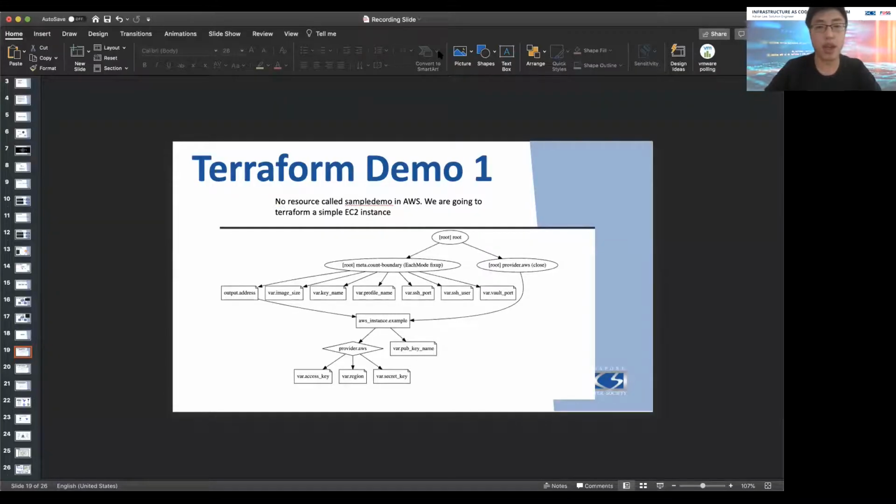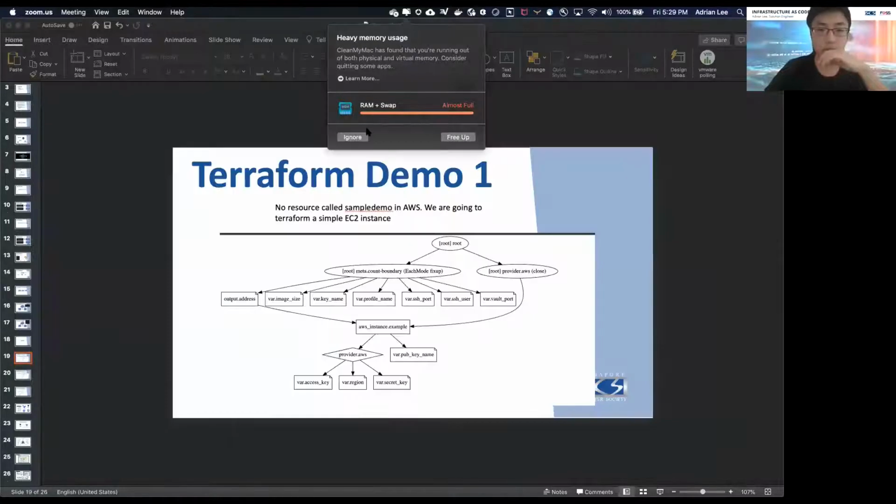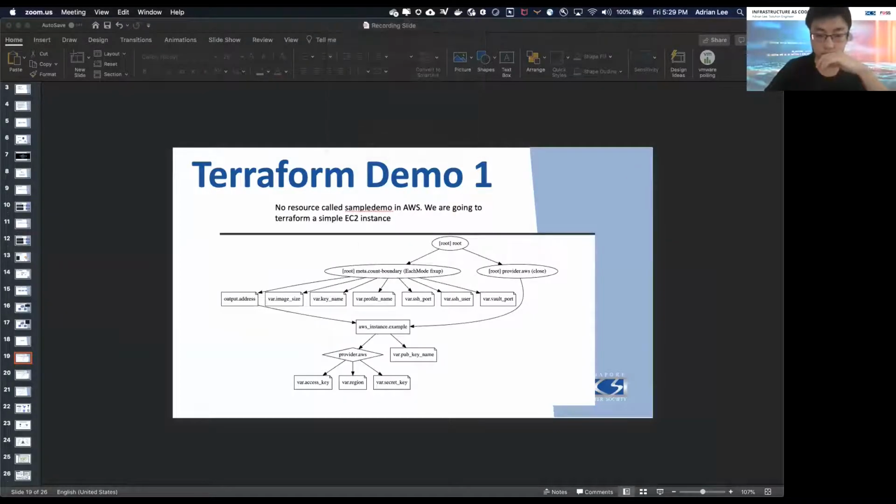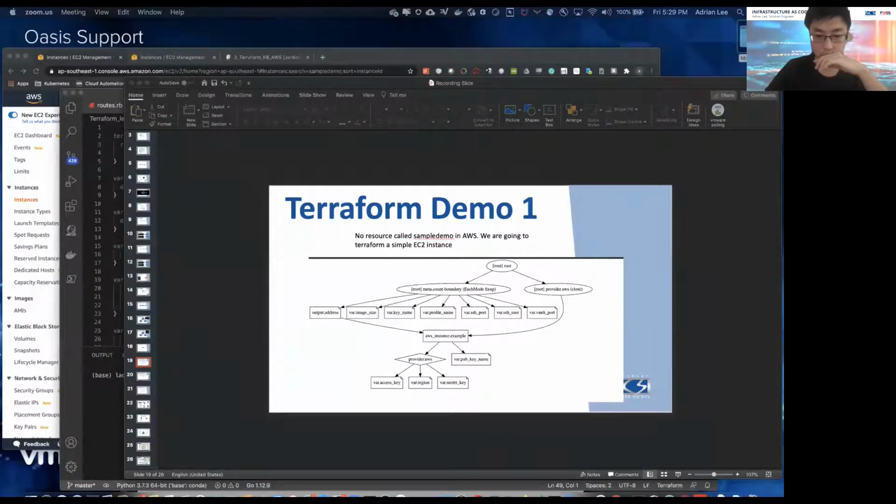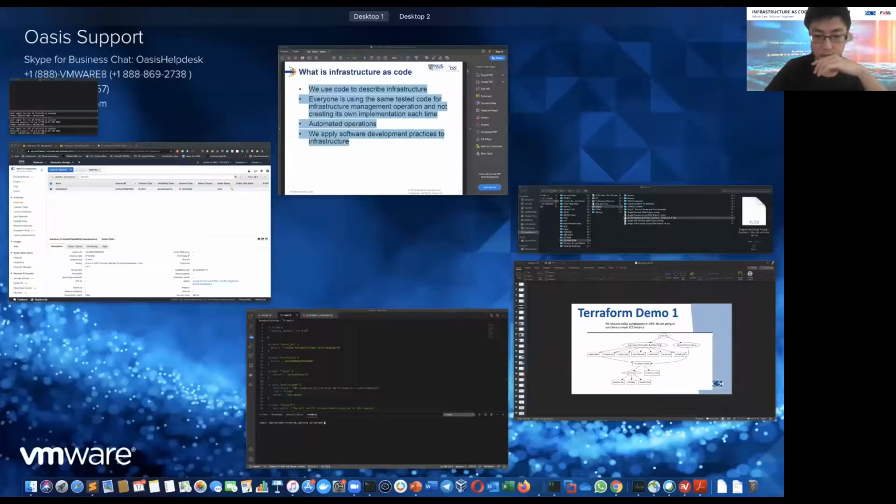So for people who are not familiar with Terraform, I'm going to do a very simple demo where basically I'm going to Terraform an EC2 instance. So give me a second. Yeah, my computer is a bit slow.